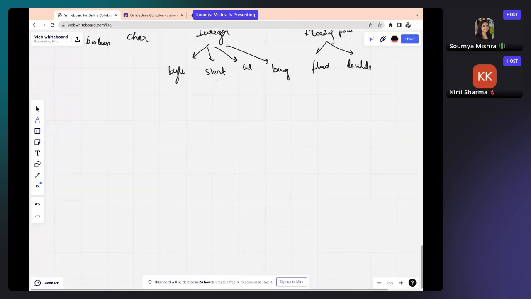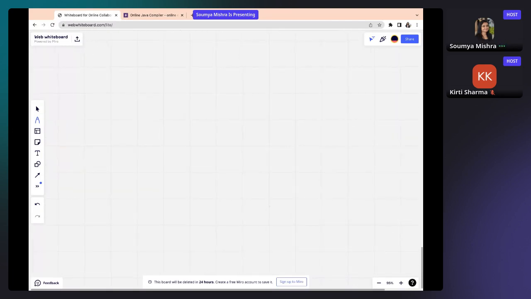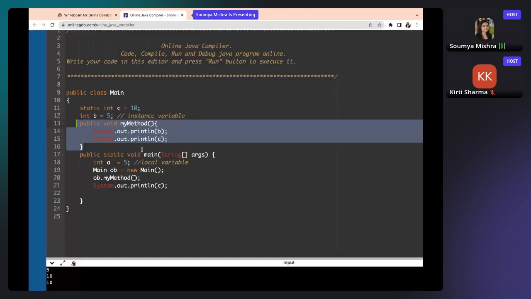So let's take every data type in detail and talk about it. I'm sure you would be knowing a lot of them. First, the Boolean data type. The Boolean data type can just have two values, either true or false. Okay, true or false. Let me show you over here.